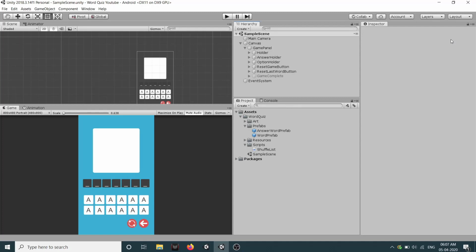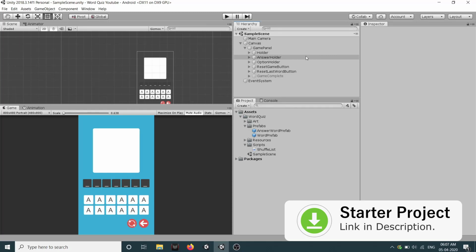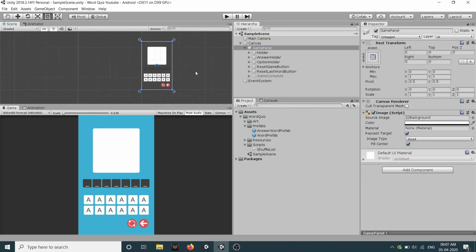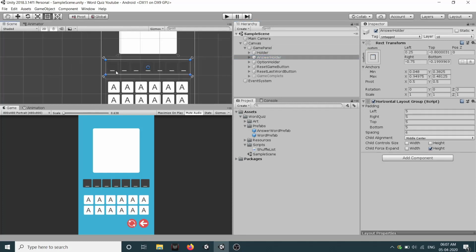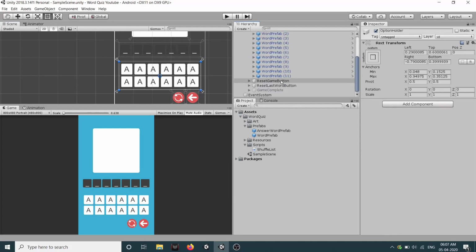This is the startup project. As you can see here, I have already created a simple UI. In this canvas we have this gameplay panel, and in that panel we have this option holder in which we are going to have our question image. Then we have this answer holder, these blank answers, which will be holding the characters which we select. Then we have this options holder, and these options have the option characters which we are going to select.